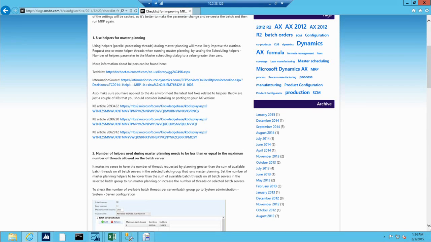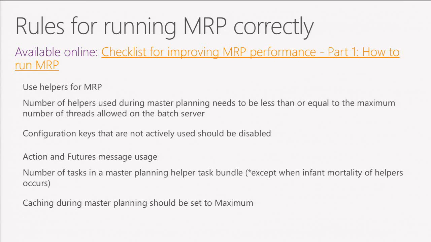But what I'm going to do today is quickly read them through. And then I'm going to go a bit deeper into some rules that I think are important. So rules for running MRP correctly. First of all, use helpers for running MRP. Second of all, the number of helpers used during master planning needs to be less than or equal to the maximum number of threads allowed on the batch server. I will get back to helpers and bundles in the next slide.